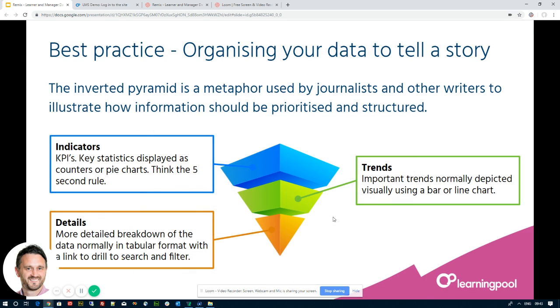Before I show you some of those early outputs, I'd just like to talk a little bit about some of the underlying best practice that's used to really develop those new dashboards. So we use a metaphor called the inverted pyramid. This is really just a way of organizing your data, or organizing those dashboards, in a better way that makes it much more conducive to a better user experience. So what we do is we use the indicators at the top of the screen, the trends in the middle, and the details at the bottom.